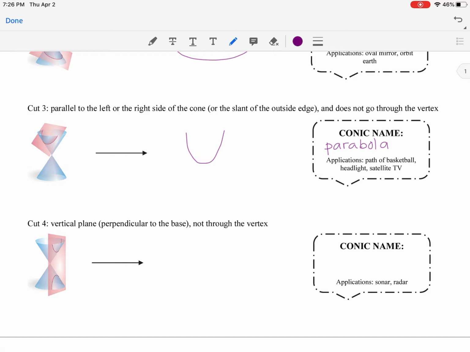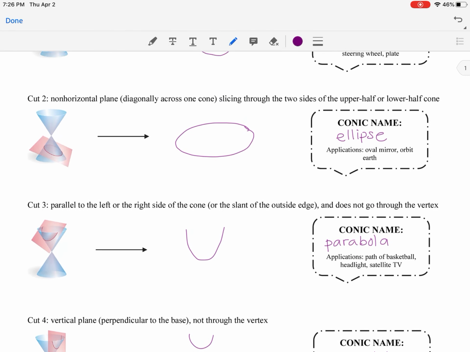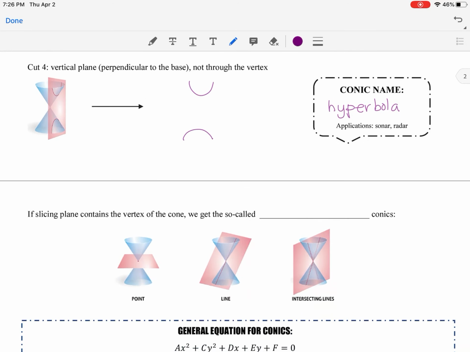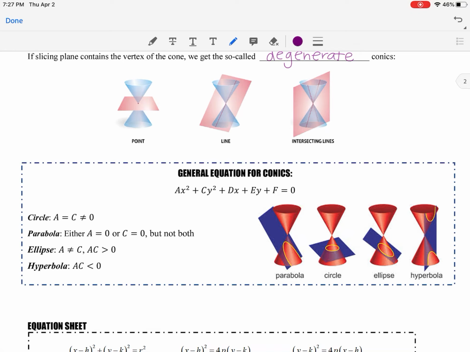And then lastly, if you cut perpendicular, so 90 degrees to the base, but not through the vertex, we get something that looks like this. And we call that a hyperbola. So it's like sonar or radar. Be aware, those are the 4 different shapes or conics that we're going to study this unit. Be aware though, if the slicing plane contains the vertex of the cone, we can get a point, a line, or intersecting lines, depending on the way it does it. We call those degenerate conics.